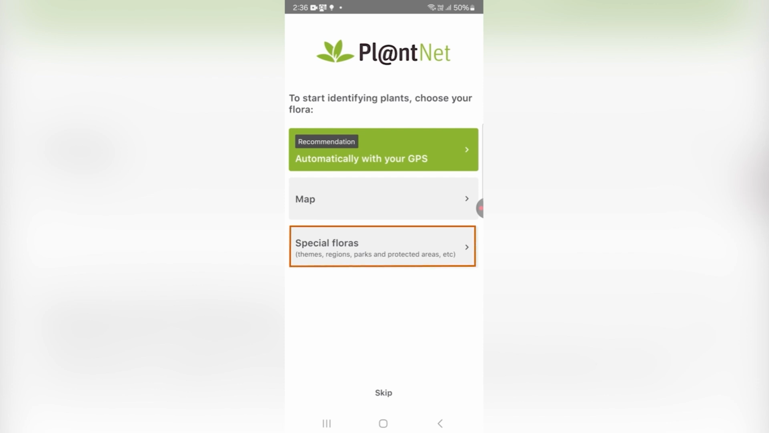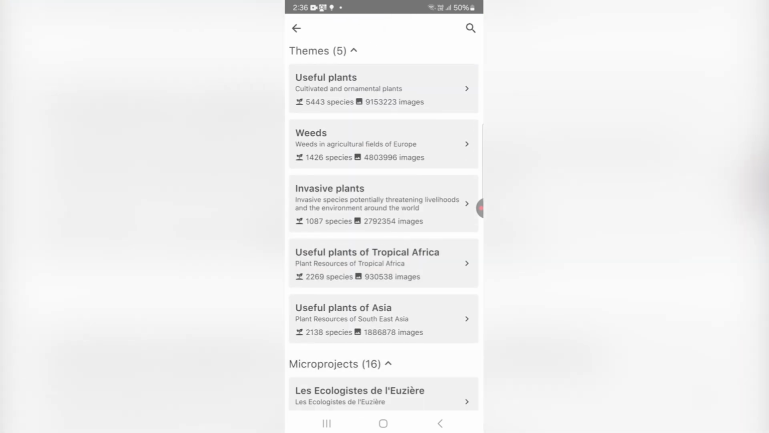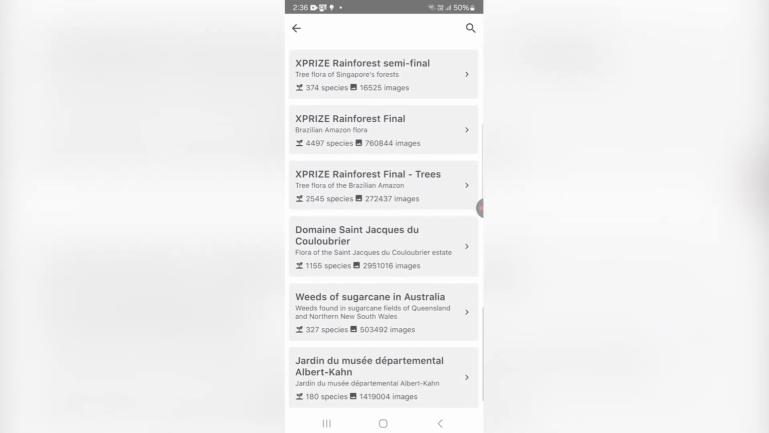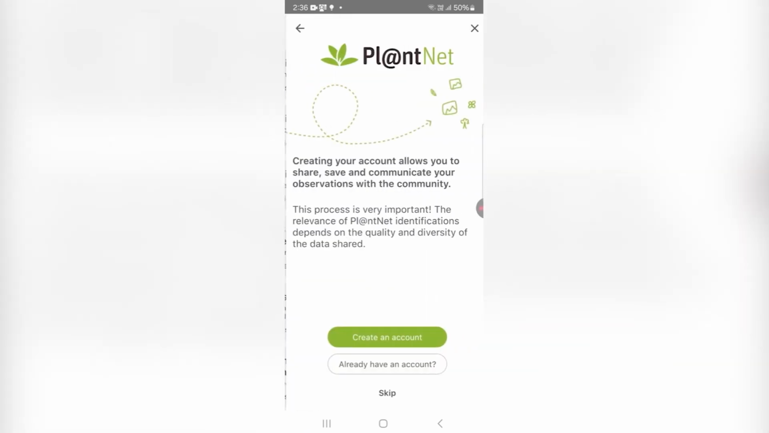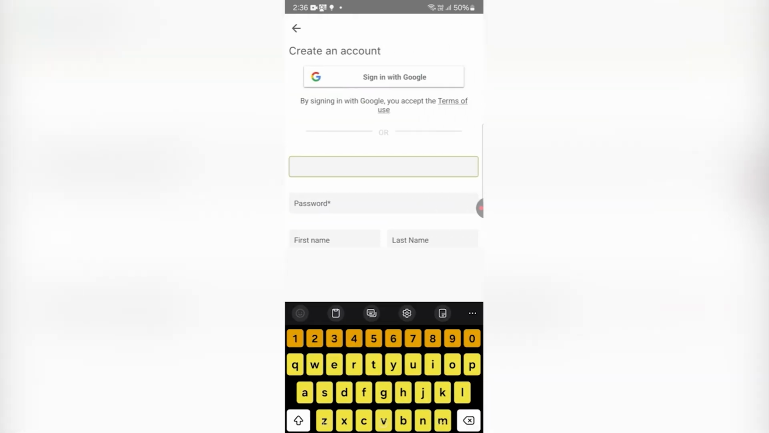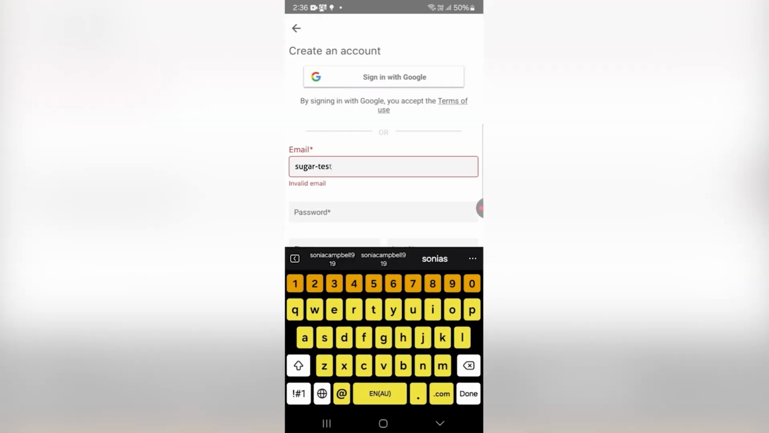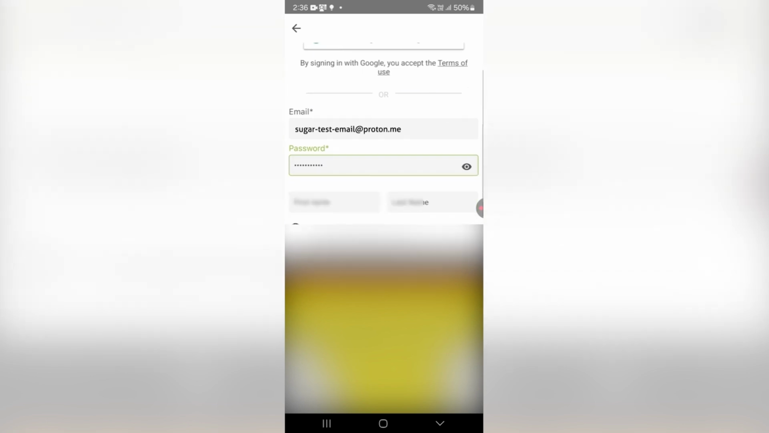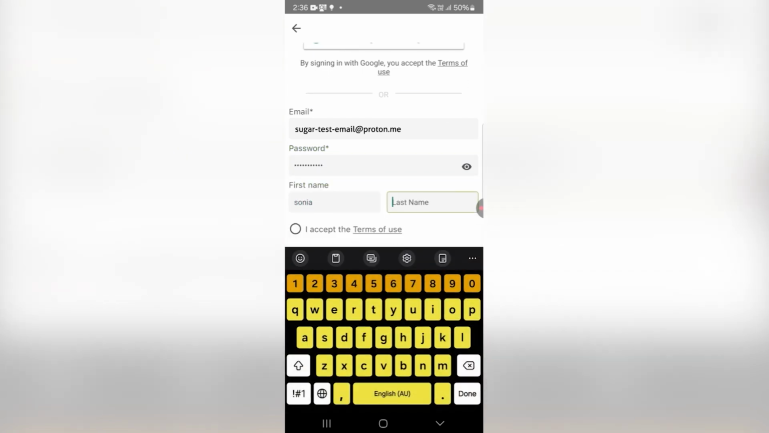And if your GPS is activated, the search is automatically based on your location. But you can also select an area in the Special Flora tab. In Micro Projects, select Weeds of Sugarcane in Australia. PlantNet will prompt you to create an account. By creating an account, you will be able to track and share your data with the community and contribute to projects such as the Weeds of Sugarcane in Australia project.